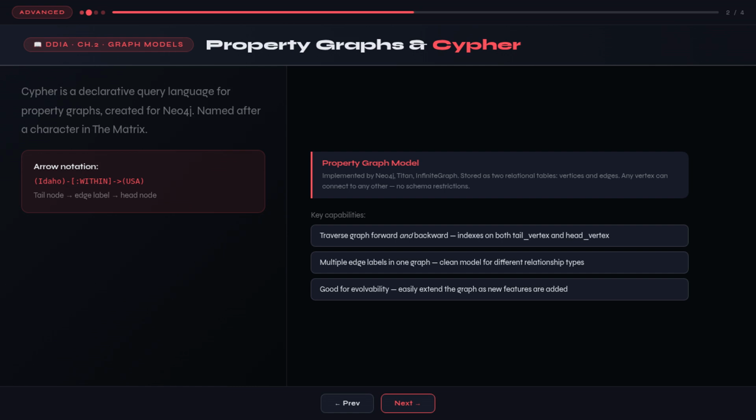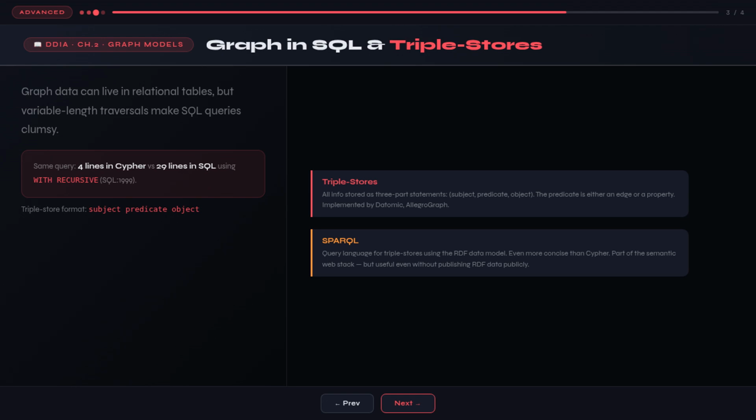The contrast with SQL is dramatic, and the next slide makes it concrete with real numbers. Here's a number that makes the case better than any abstract argument: the same query that takes 4 lines in Cypher takes 29 lines in SQL.